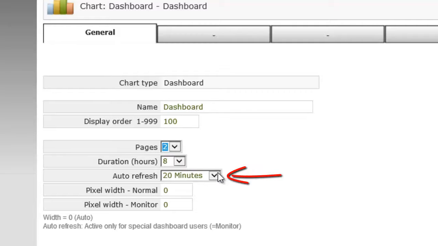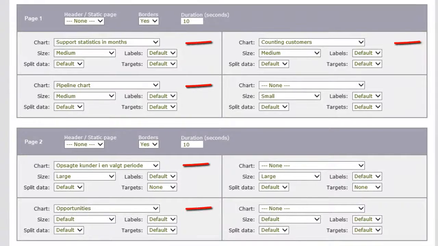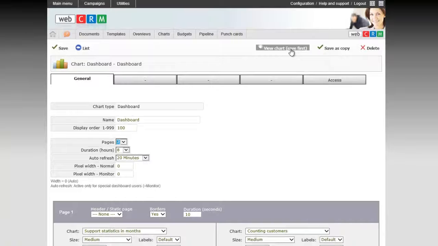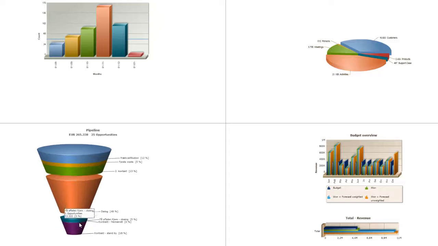You also need to choose how often it should be updated with new data from your webCRM system. Subsequently, insert your various charts in the dashboard as shown here, and choose for how long each slide should be displayed before switching to the next. When your dashboard is done, you can see the result by clicking on View Chart. The dashboard will be launched by logging into the webCRM system as the special dashboard user.